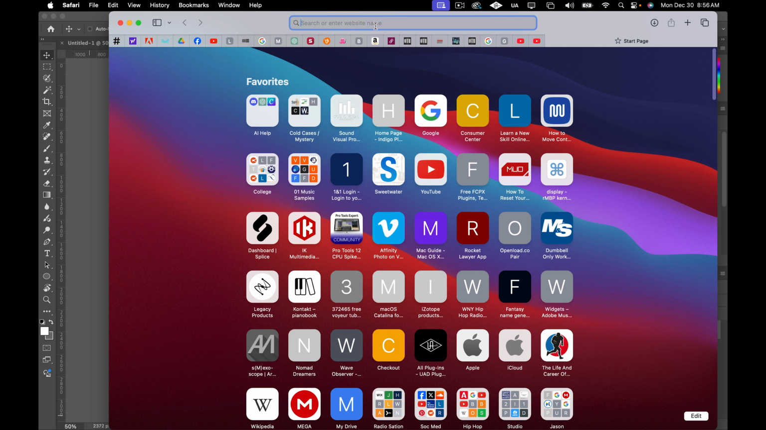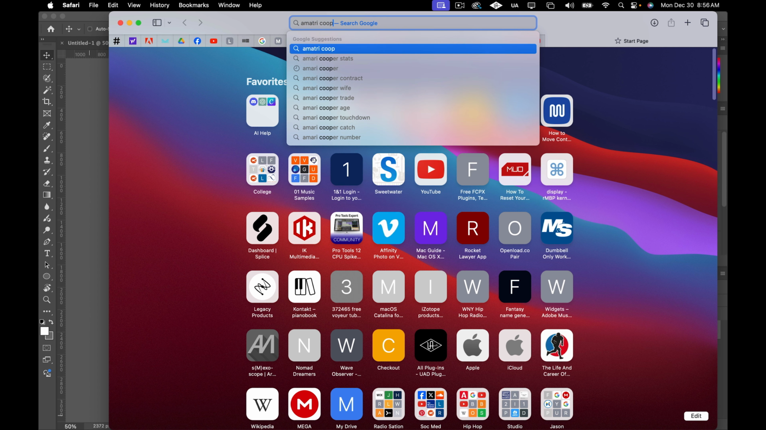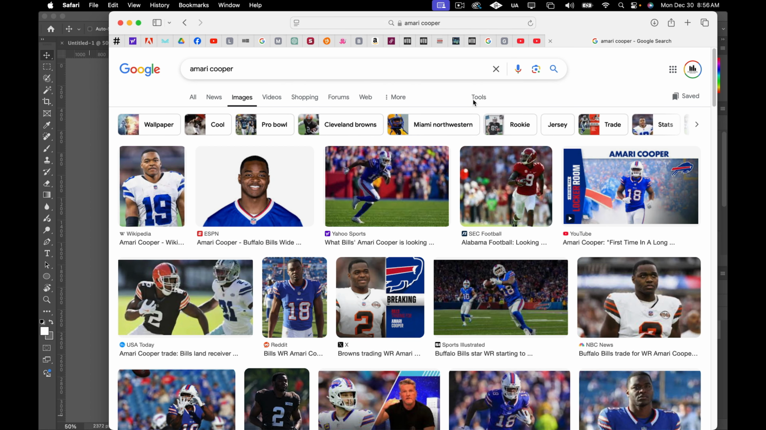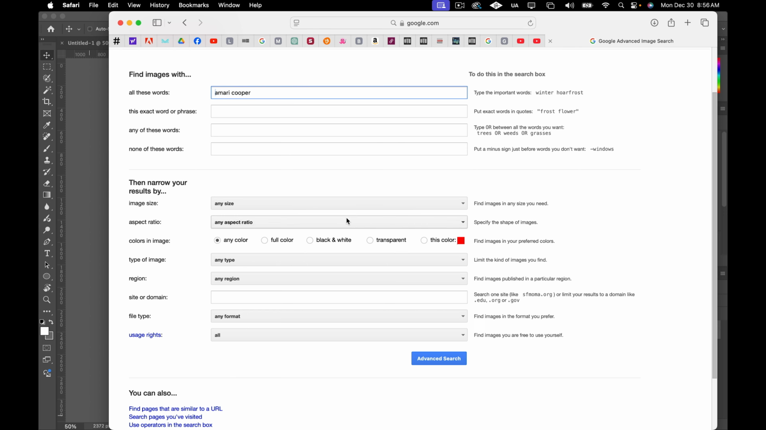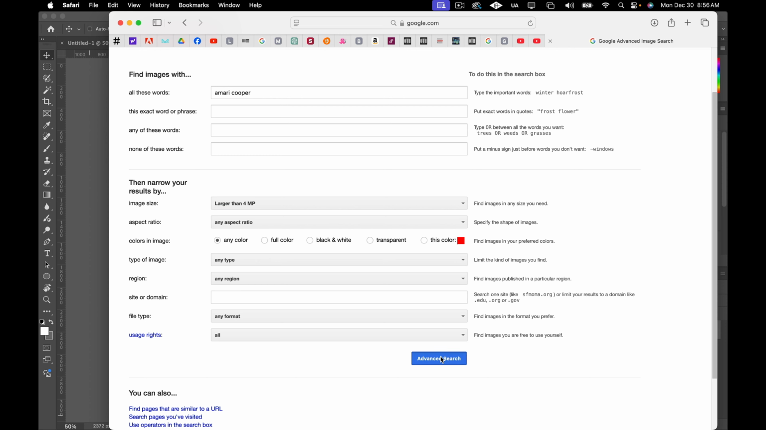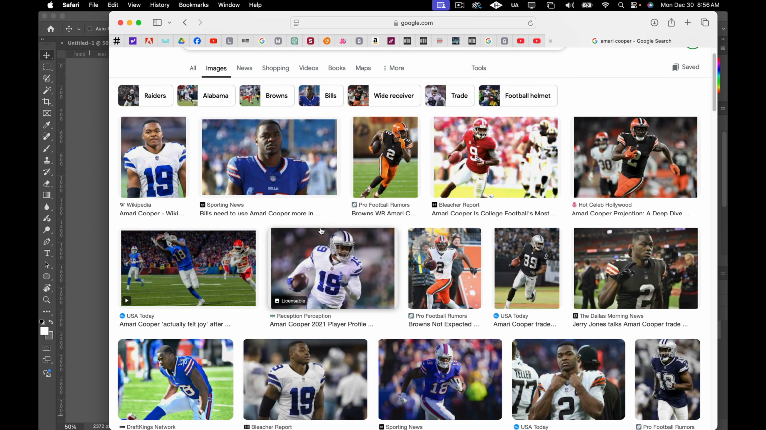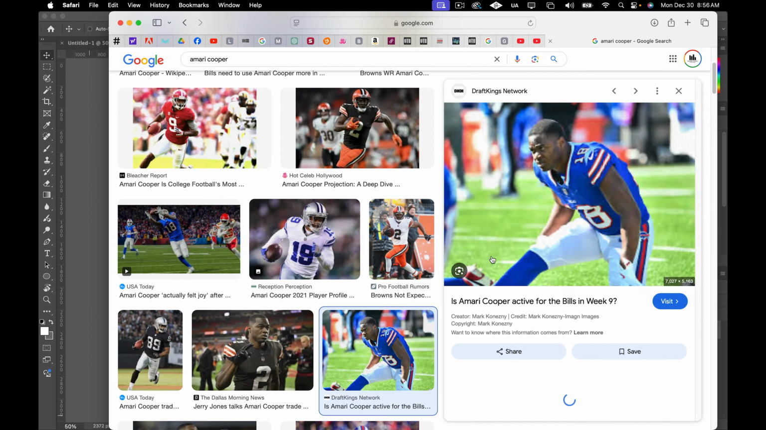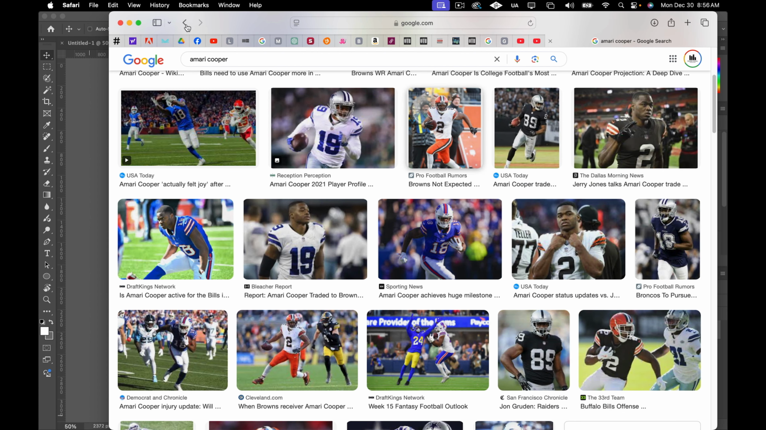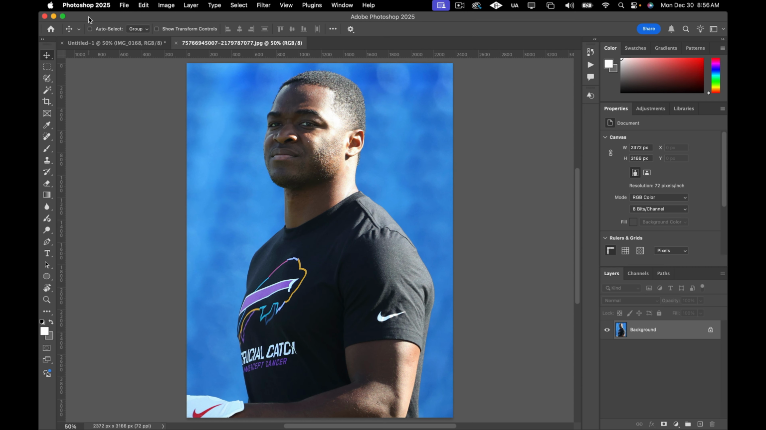Like I would search Amari Cooper. Spell his name wrong, but then I'd go to search, go to advanced search, and make sure that the size was at least, I had to go 4 megapixels. You see in most cases, you'll get a nice big image of them. So when you cut it out and do your effects to it, like this one's 7,000 by 5,000, that's really good. Anyways, make sure you get nice large images.